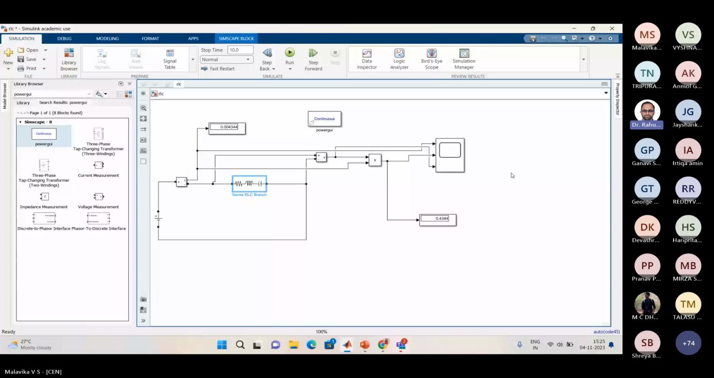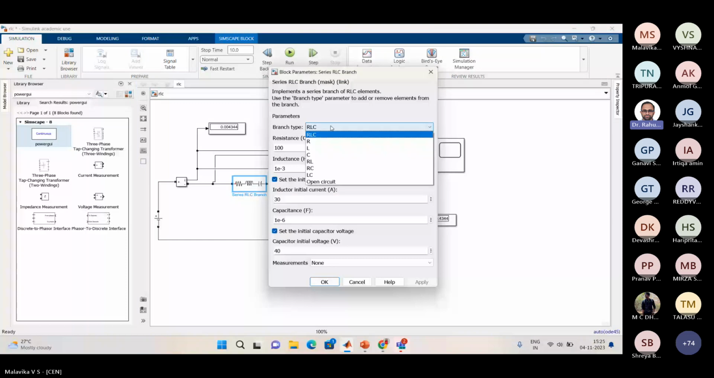Also note the sign convention put in that resistance. Malavika showed that the RLC block can be changed, but the specialty of the RLC block is that we can change it to a resistance, an inductance, or a capacitance alone, or an RL combination, an RC combination, whatever the combination, and check the current flow in that pattern.